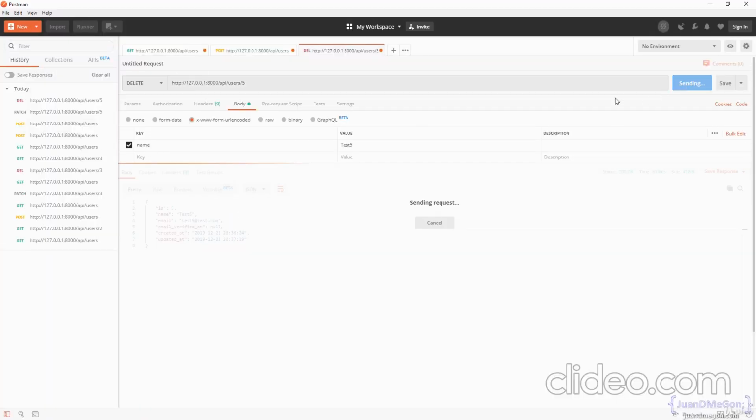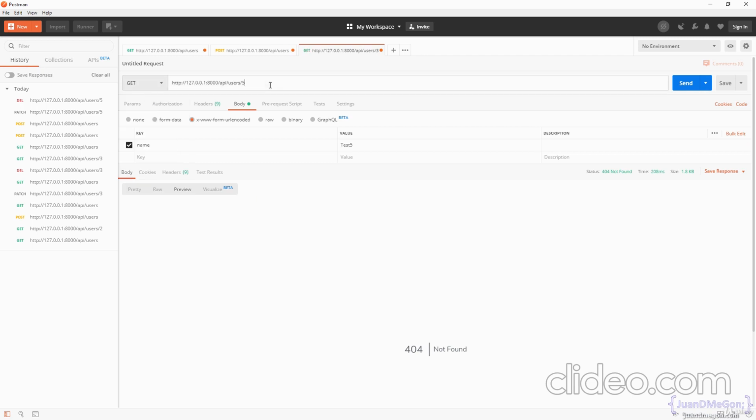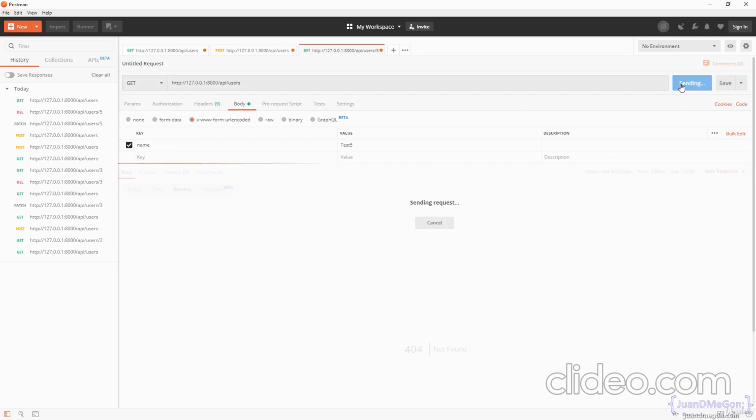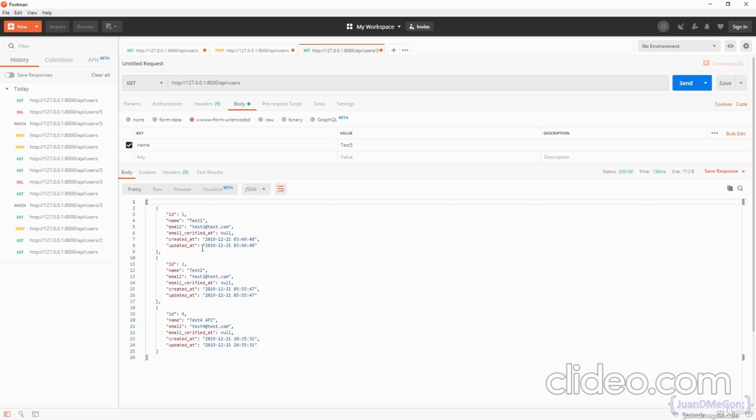So if we send, it is going to be removed, and the issue is that for some reason it is failing. But if we try to obtain the list of users, you are going to see that test 5 is not there anymore. And this is the problem.